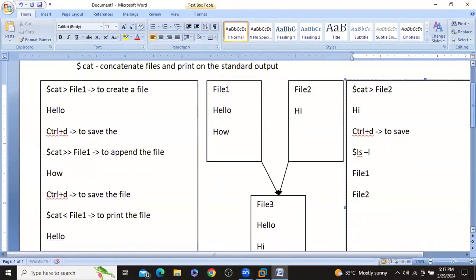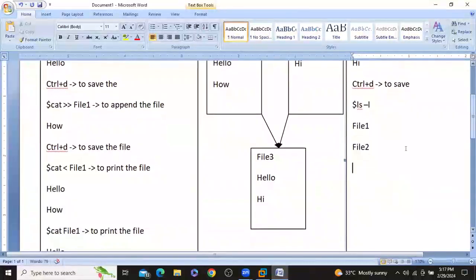Main purpose of the cat command. Krishna, what is the main purpose of the cat command? Krishna, where is Sai Krishna? Right. So, what is the main purpose of the cat command? Naveen, Kumar, Supraja, very good. Concatenation.